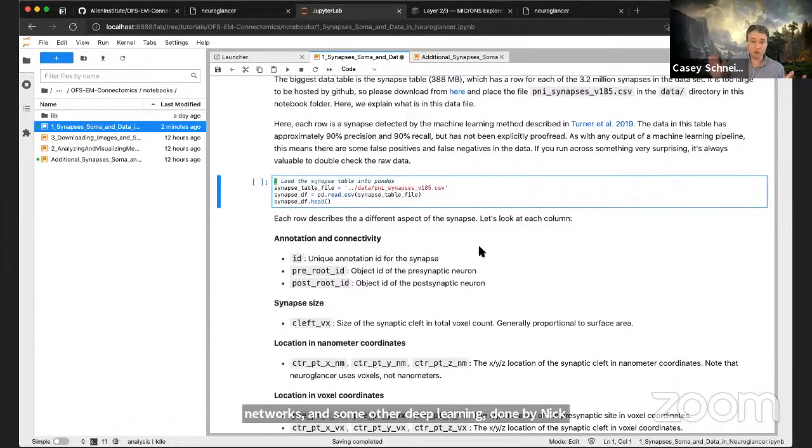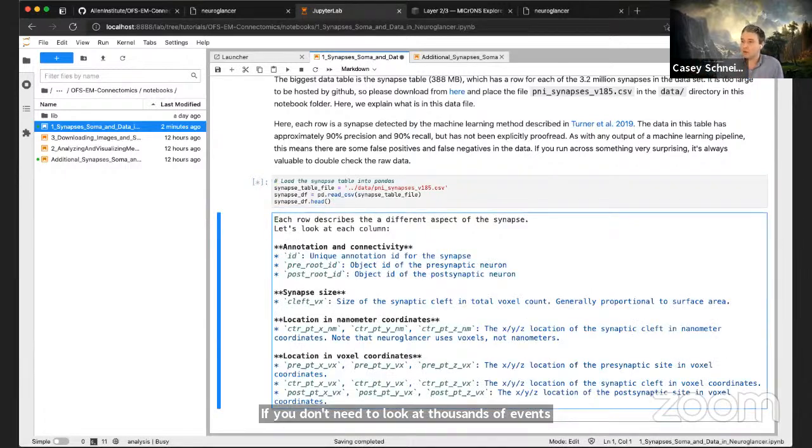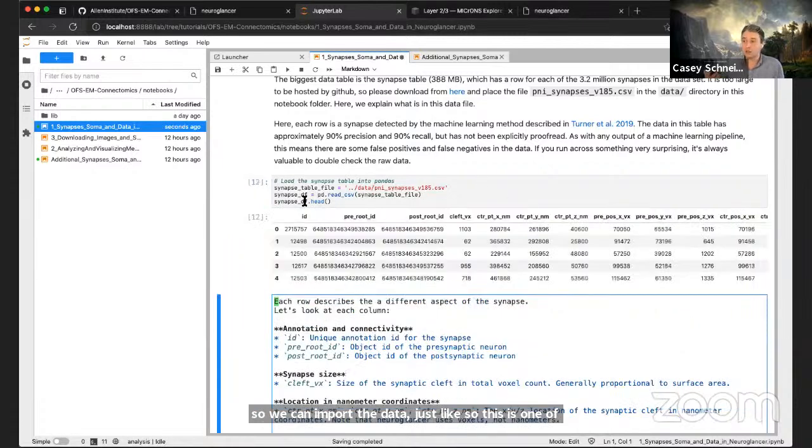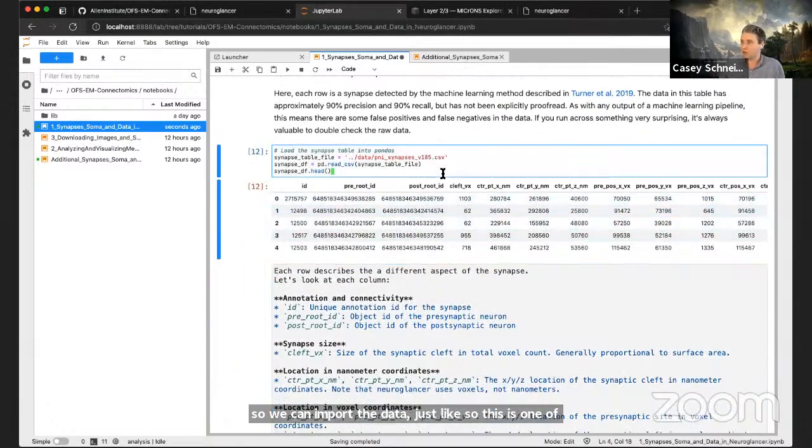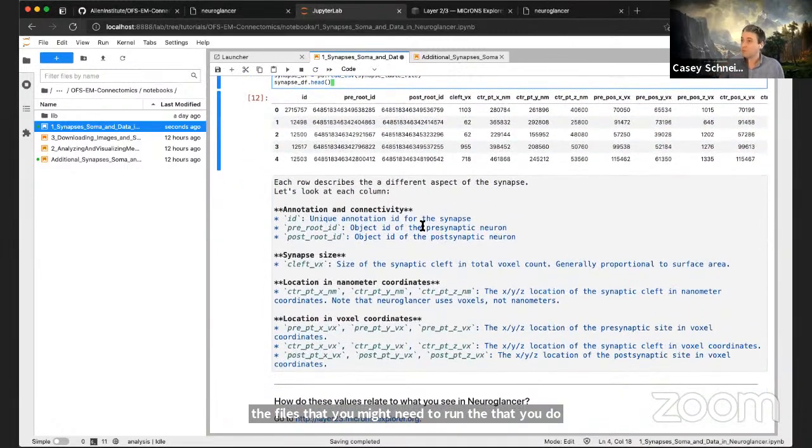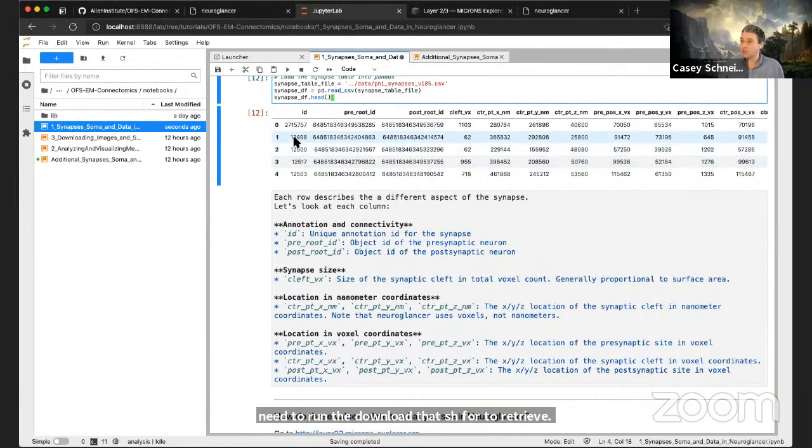The data in this table is mostly right, has approximately 90% precision and recall, but has not been explicitly proofread. So as with the output of any ML pipeline, there are going to be some false positives and false negatives. And if you run across something extremely surprising, it's valuable to double check the raw data if you don't need to look at thousands of instances. So we can import the data just like so. This is one of the files that you do need to run the download.sh for to retrieve.